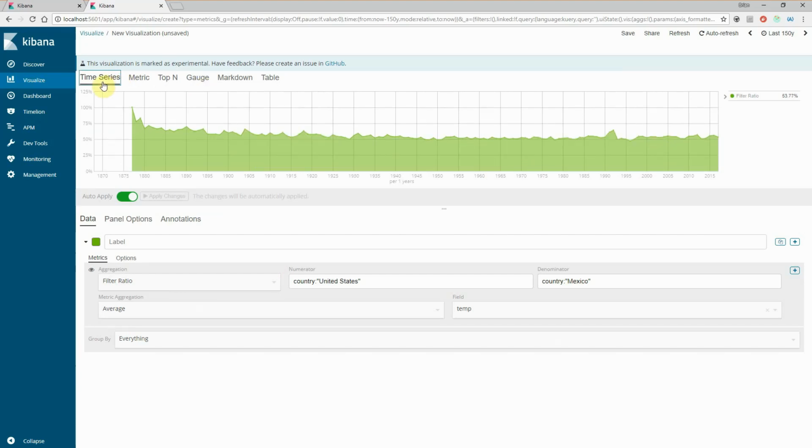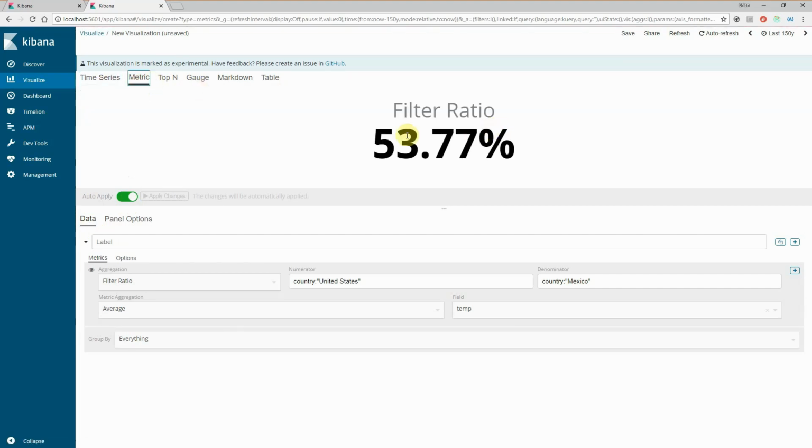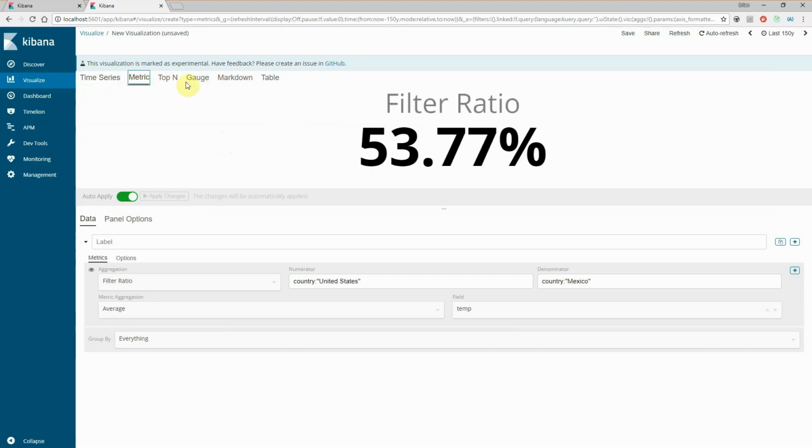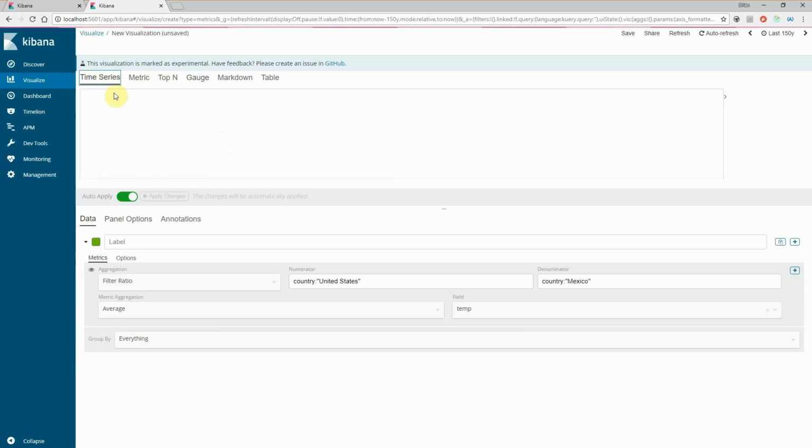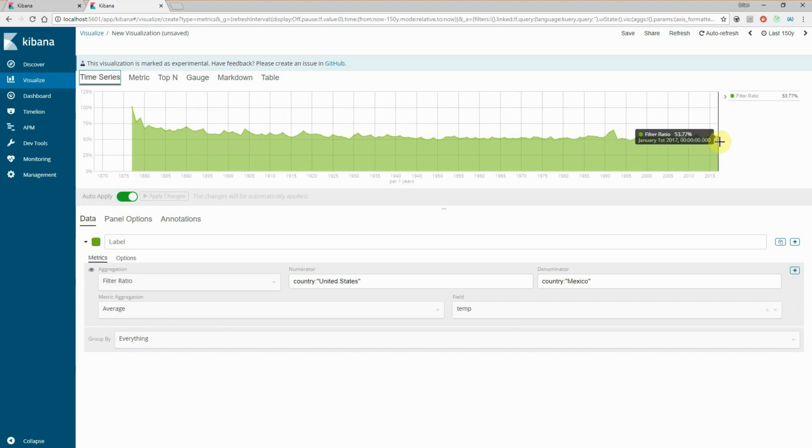So the time series visual is by far the most useful here. Metric, for example, can be useful in some cases, but there are some limitations. And the biggest gotcha with these other values, which are basically not showing time or values over time, is the fact that they are only showing you the last bucket of whatever query you have configured.